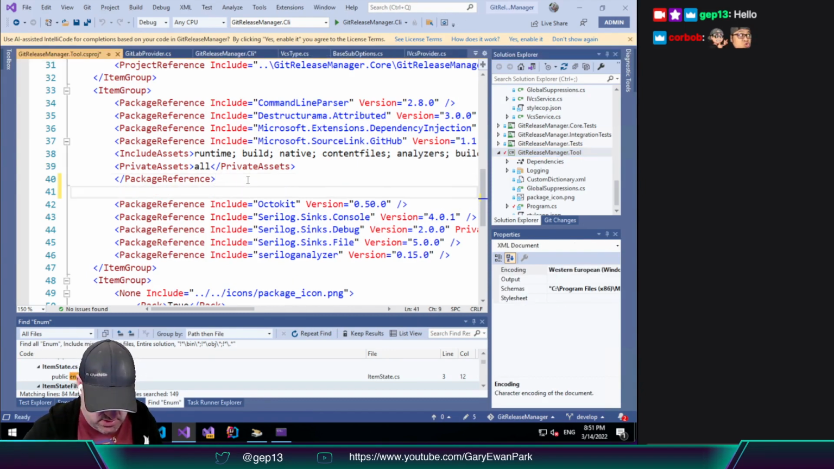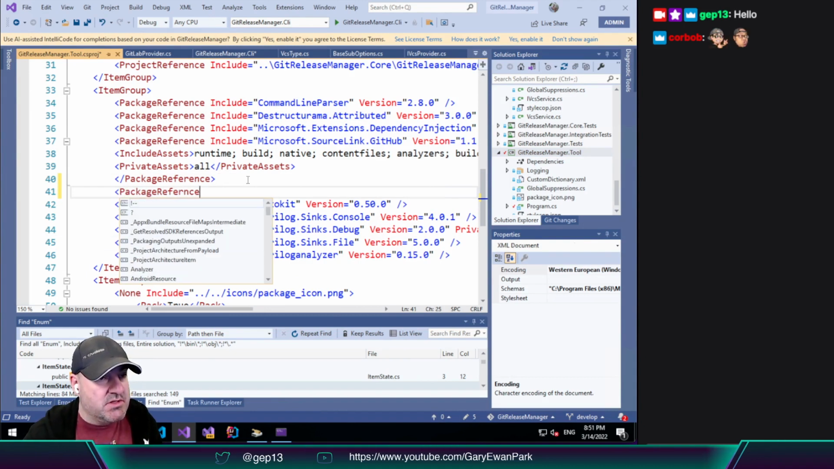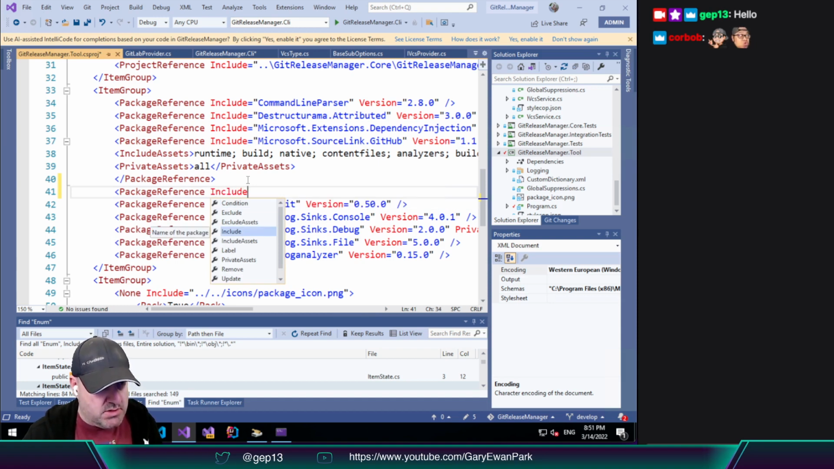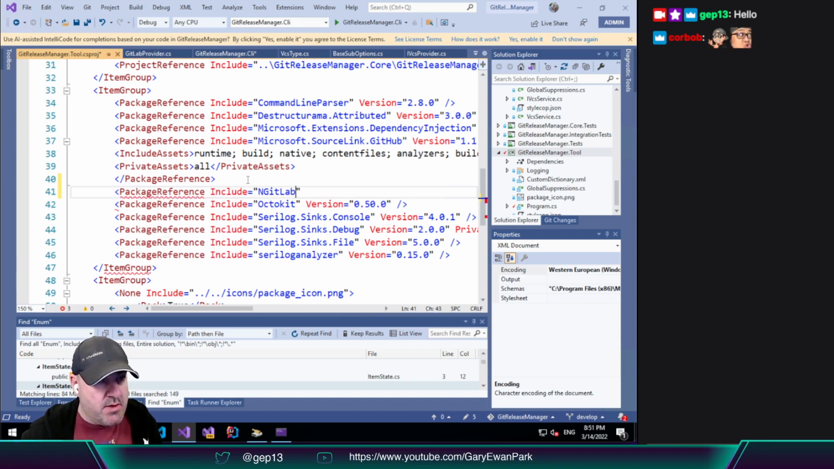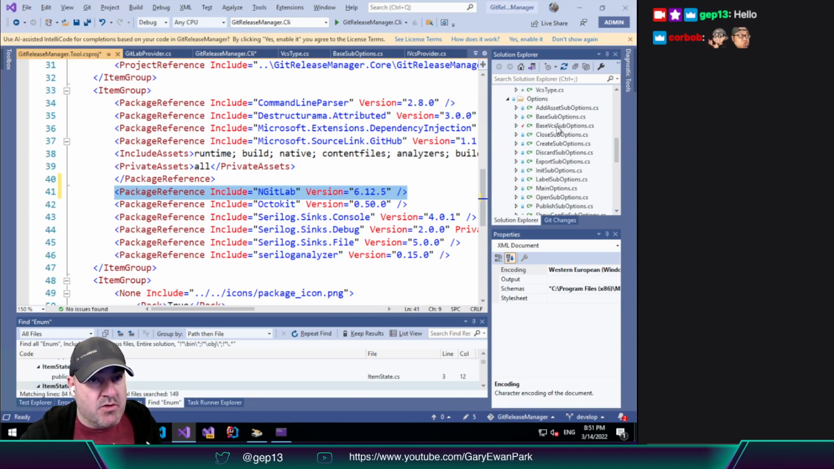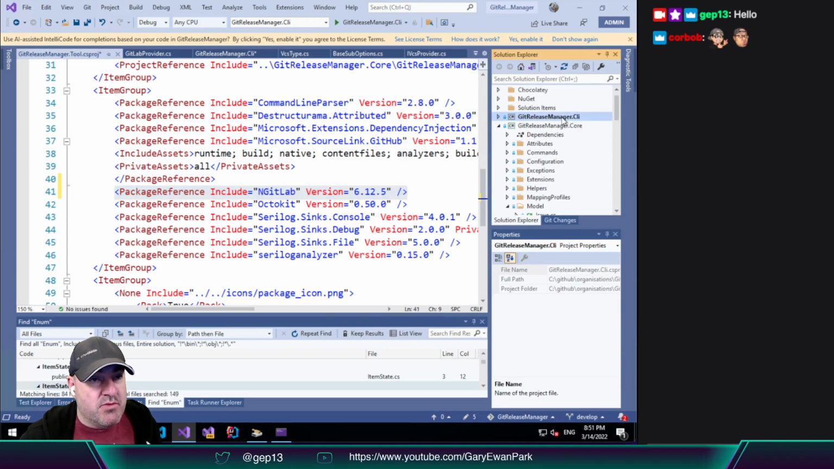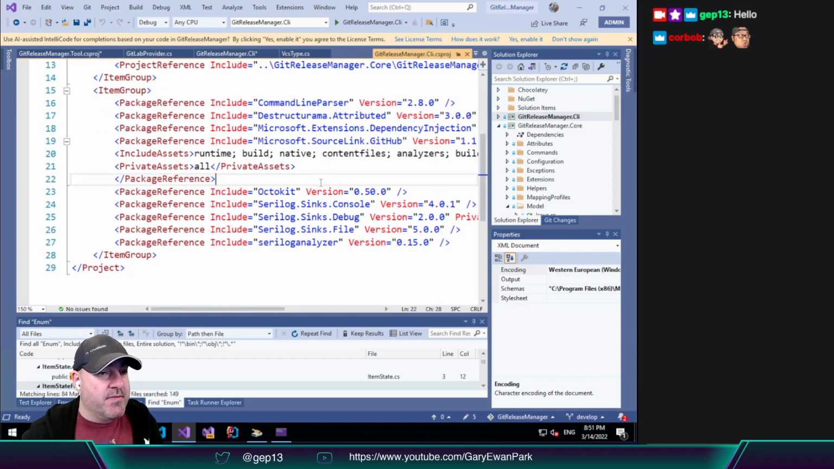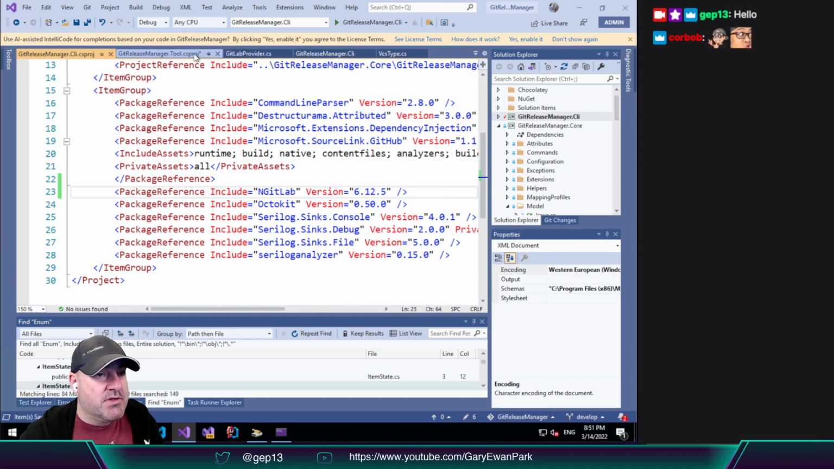Let's add a new one here then. Package reference include equals that one, and then version equals, oh, something bad happened there, 6.12.5. I'm going to copy that, and I suspect I'm going to put that into this project as well. Yeah. Okay, so then we can close both of those just now.